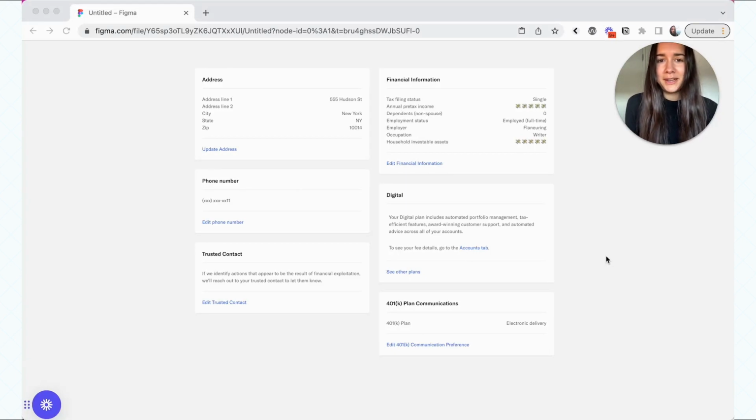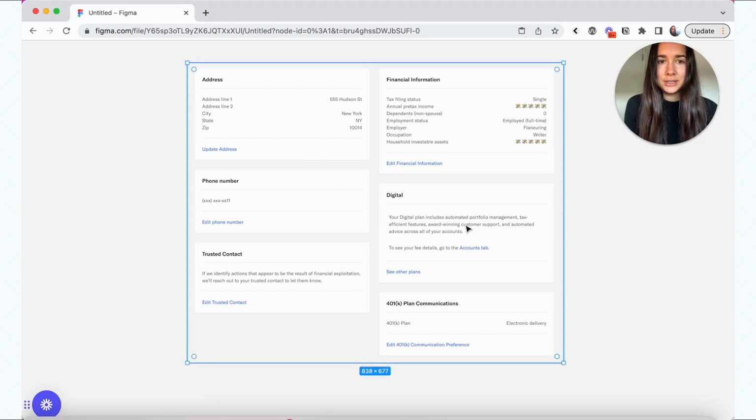Today we'll be making a card component and we'll be looking at different ways that you can use the card component as the design system's consumer. For inspiration, I'll be using Betterment, a robo-advisor app. This is a screenshot from their settings page. So yeah, let's create an empty Figma file and get started.